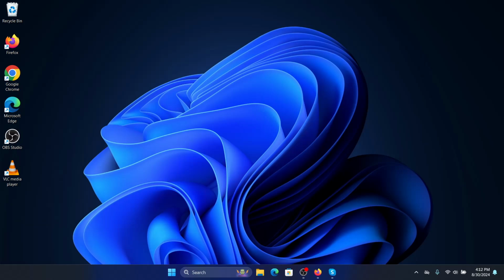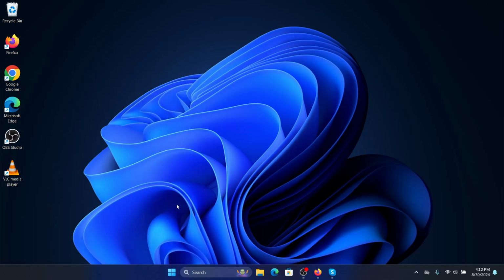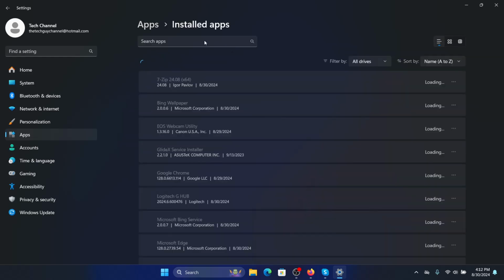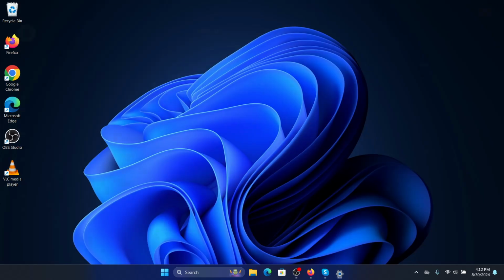If none of these options solve the 7-zip issues that you're facing, then the only option is to reinstall 7-zip. And we do that, we'll click on start, right click on the start button, click on settings, apps, installed apps, and look for 7-zip and click on the three dots here, click on uninstall.